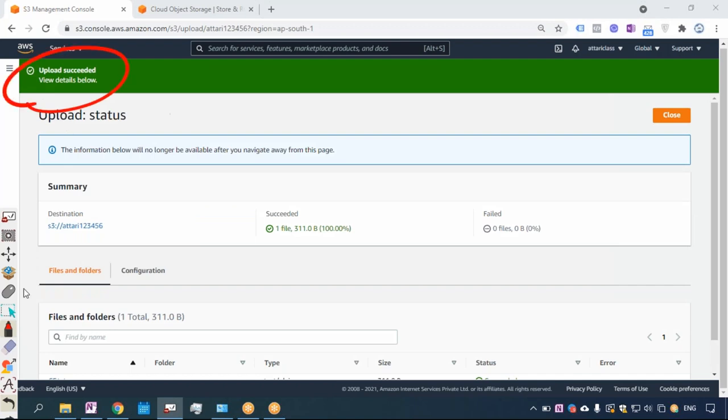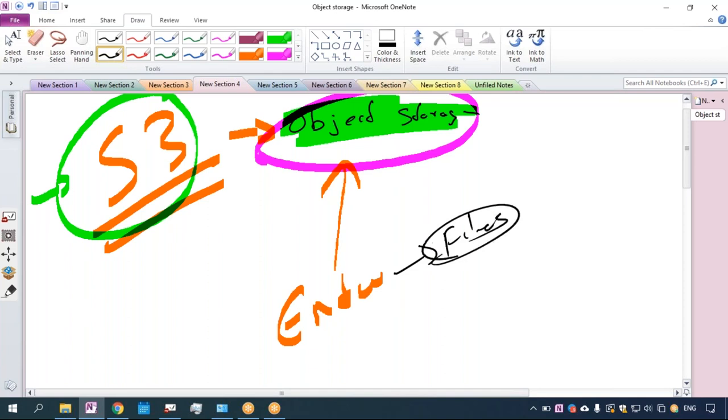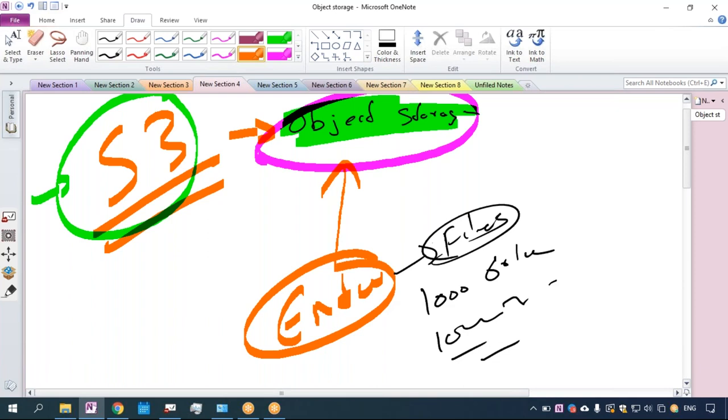Can you see? So my dear friend, what is S3 storage? Everybody got a crystal clear idea that S3 storage is an object storage. I can say it is used by enterprises to keep objects like files. Thousands and lakhs of files are available. Thousands and lakhs of photos and videos are available in a corporate environment. Depending upon the business model, if it's a bank, there are thousands of files, lakhs of files, where will they keep them? They can keep them in S3 storage.